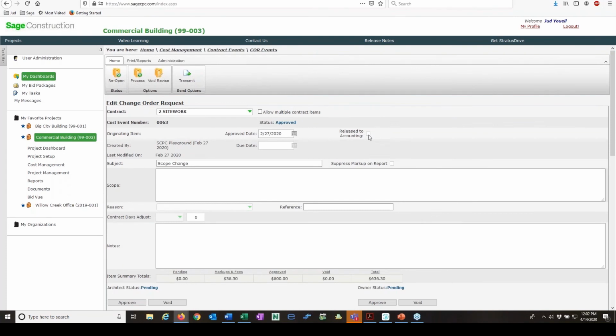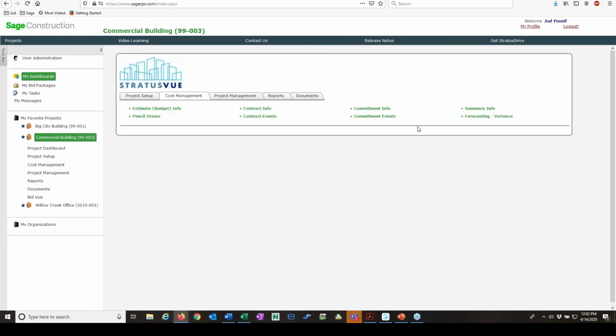This release to accounting releases it to accounting, and that is when it becomes available for accounting review. And then I can process this or void it up here also, as part of the process of processing a contract event. Back here to change, so there's lots there that we can look at.